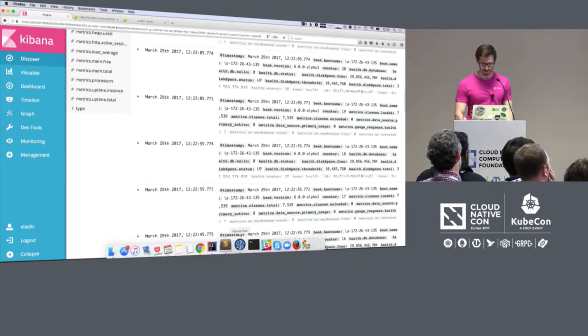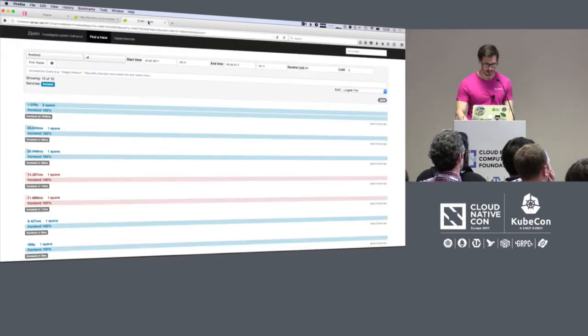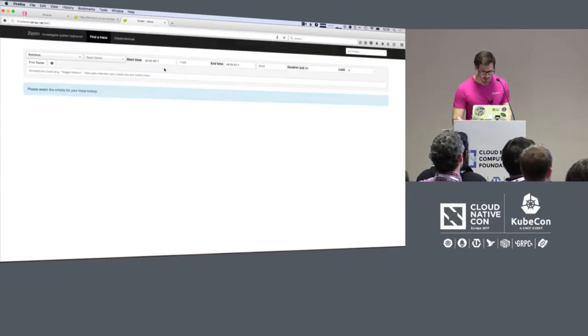OK, and then we want to see what traces we have. If you want to see that yourself, but you don't have to, it's on a mobile phone, it's probably a pain. So let's go to 1330. Let's see in the last hour all the traces we had.